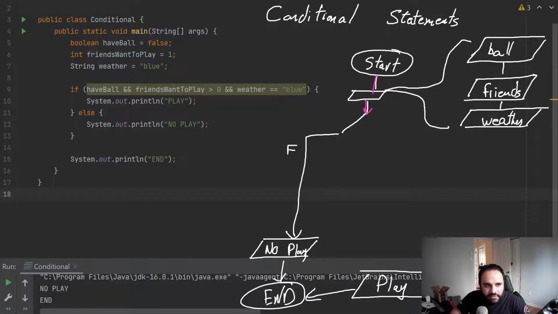Let me go again with, let's say, pink. Our first thing was this one. In line 9, we say we have a ball, and this is an and. So we have a ball, we have our friends more than 0, and we have our weather, which is blue. I'm making it as small as I can so I can fit other stuff. This is line 9. Now, when this is true, we want to play.